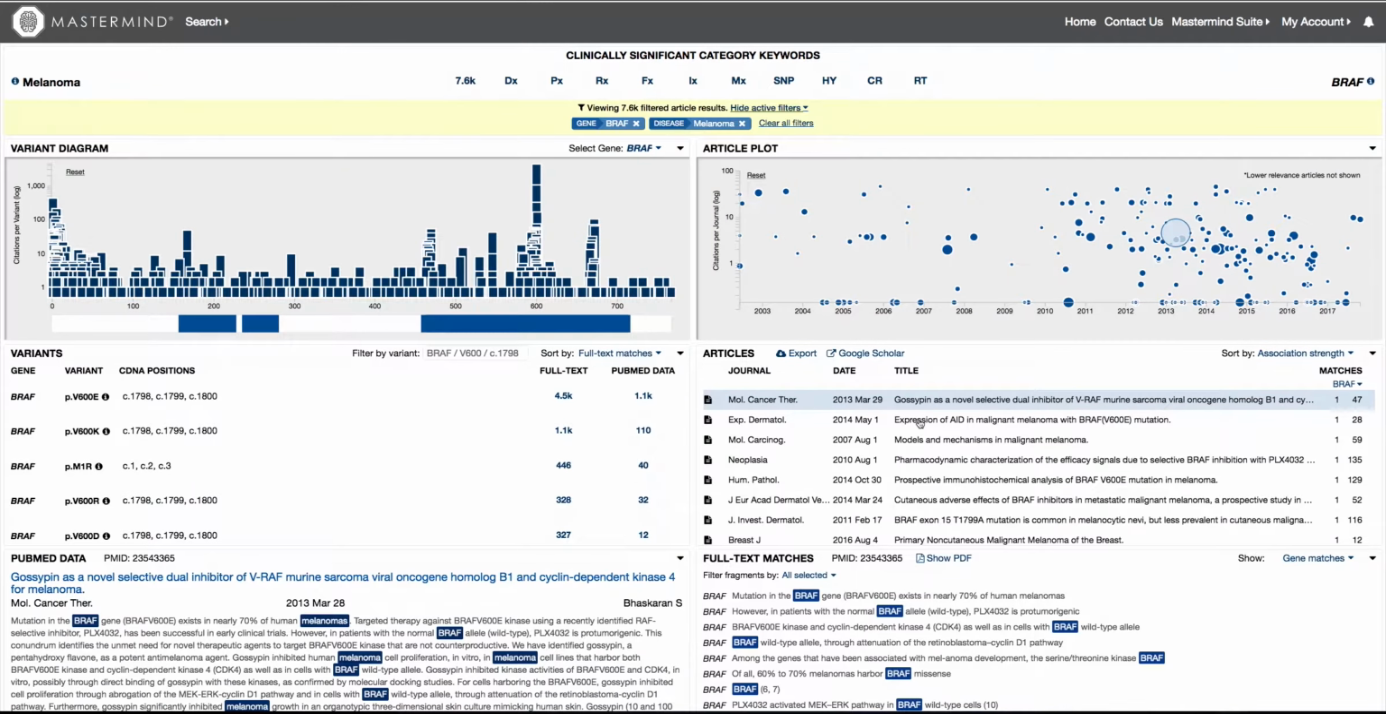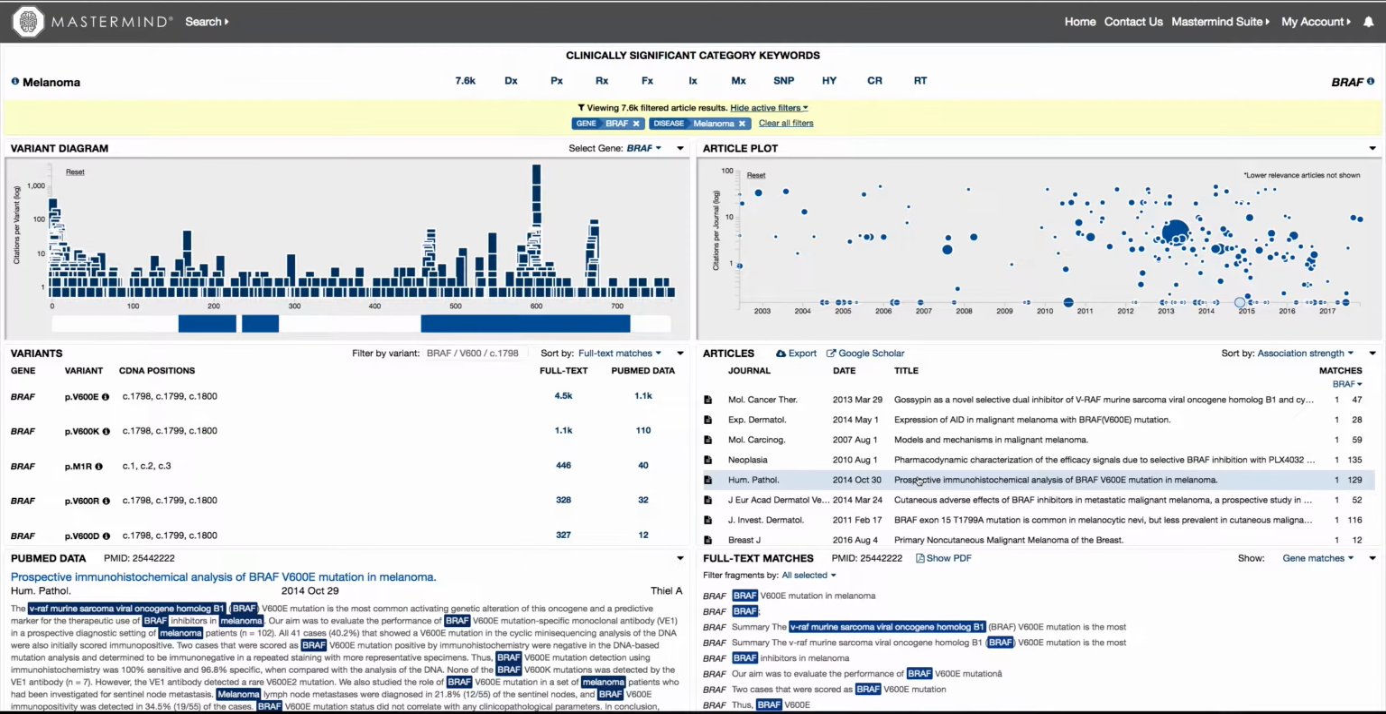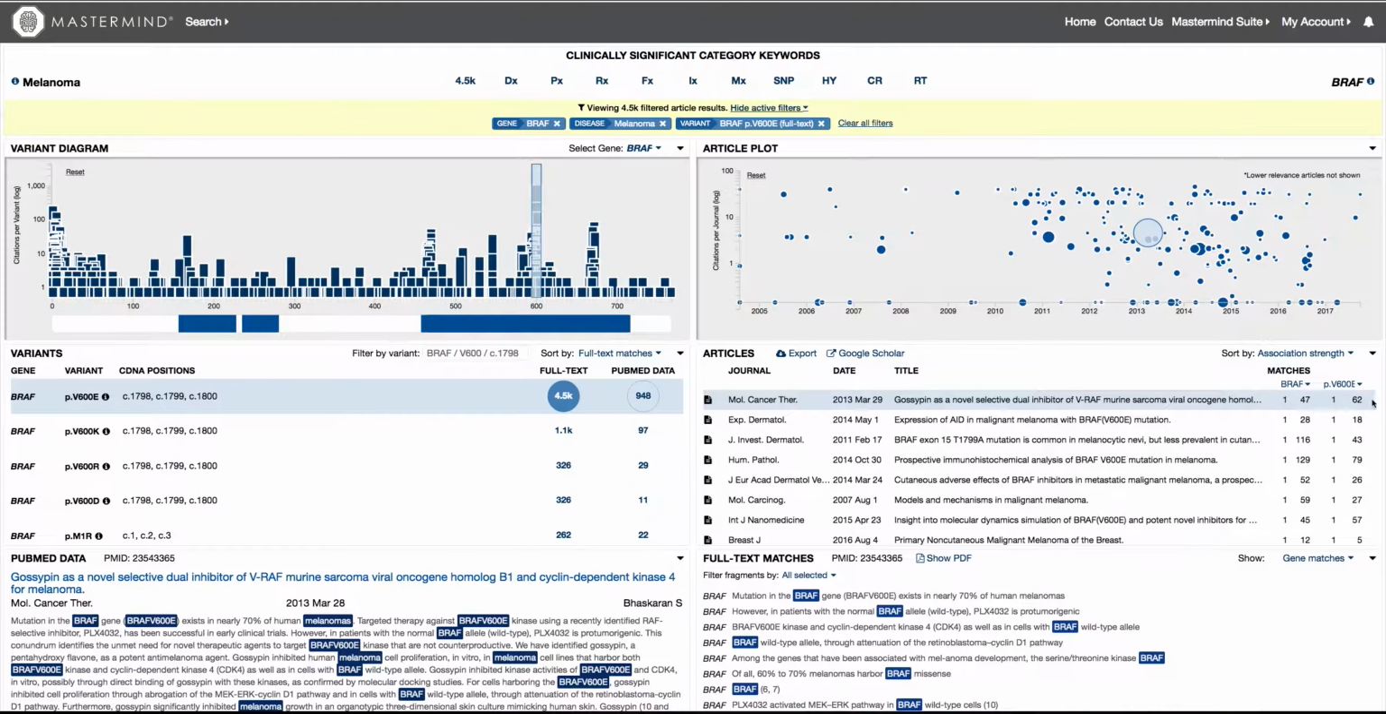Clicking on any of these articles in this list will reveal the abstract and sentence fragments for that article in the panes below. To the right, an enumeration of the number of times a gene name is mentioned in the full text is listed. When a variant is selected, a new column of data appears for the chosen variant.